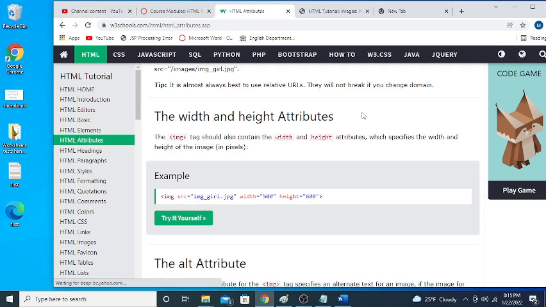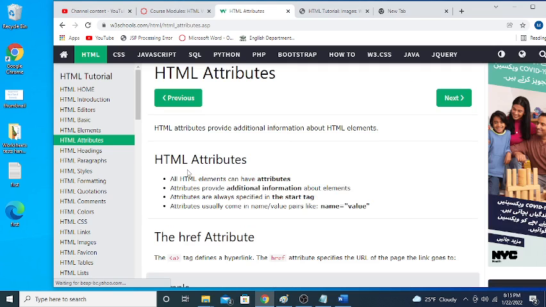Okay guys, welcome back. We left off with elements and now we're going to pick up with attributes. An attribute is something that goes within the tag that gives more information. All HTML elements can have attributes, although not all of them do. They provide additional information. They're always specified in the start tag.